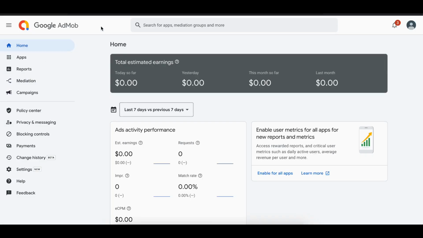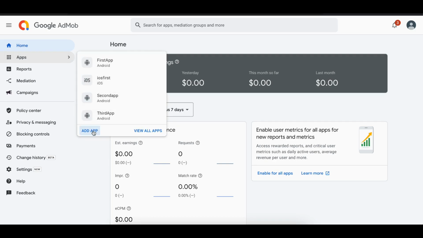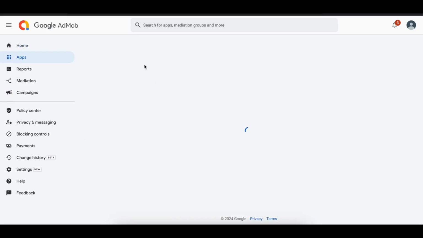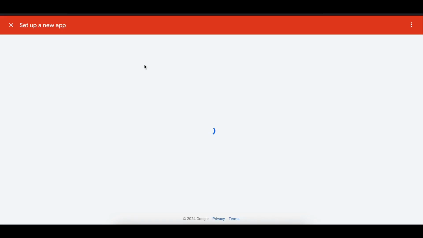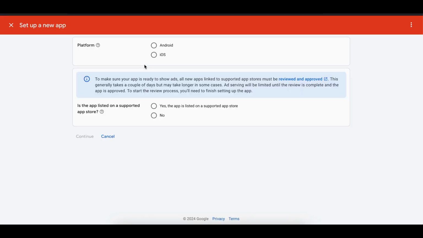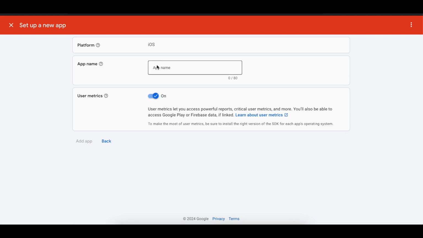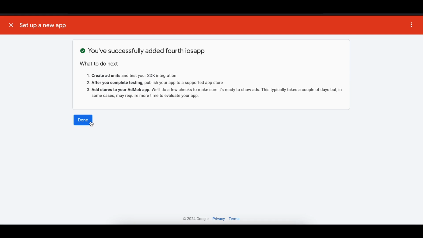To register your iOS app on Google AdMob for rewarded ads, what you will have to do is go to Google AdMob, sign in with your account, then go to apps, and here you can just click on add app, and here I will just add another iOS app. So I don't have my app deployed on Apple App Store, so I will just click on iOS over here. If the app is not listed, click continue. I will give some name, I don't know, fourth iOS app I guess, and click on add app, then I will click on done.